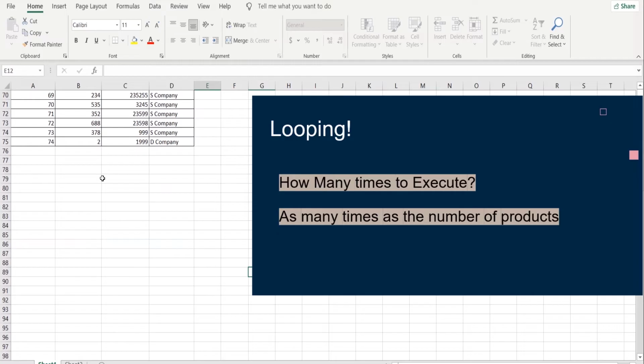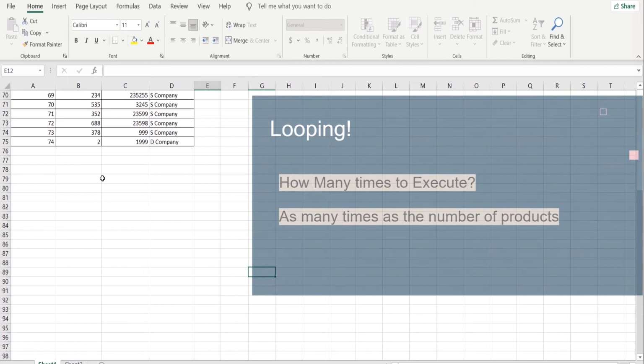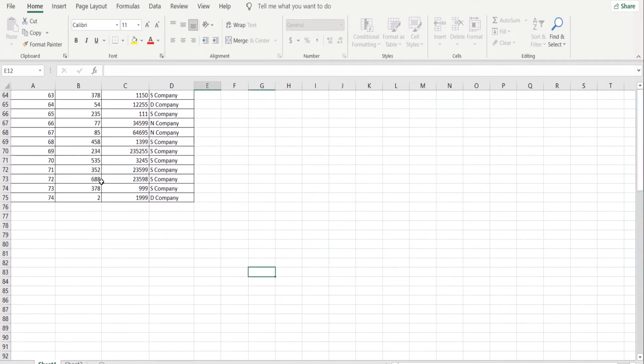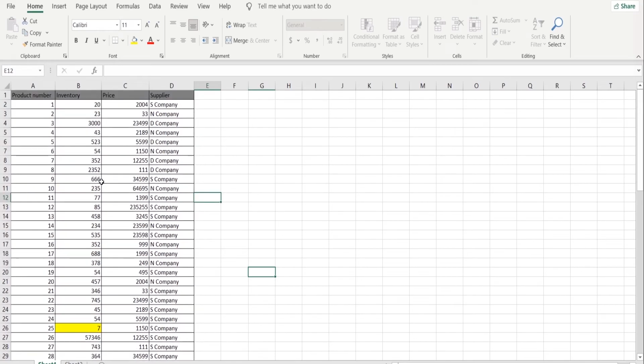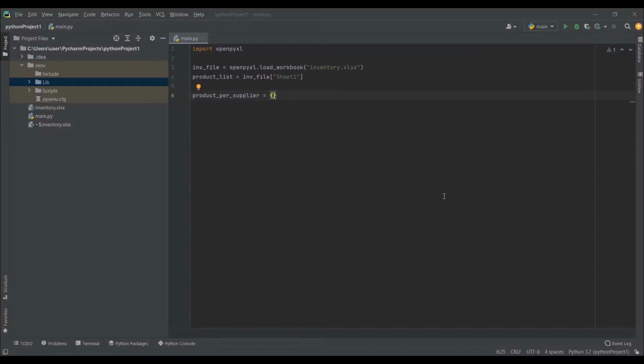So basically as many times as the number of products, and obviously we want this program to work for any spreadsheet file, right, with any number of products. So we need to read that value from the file as well. We need to read how many products are on this list. So let's see how we can do that.